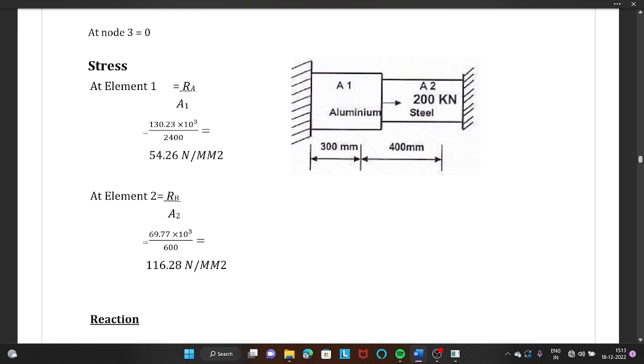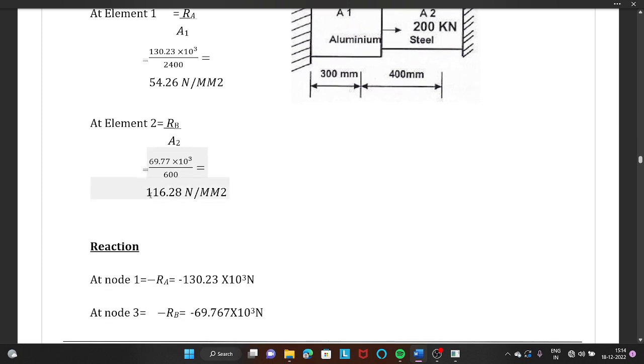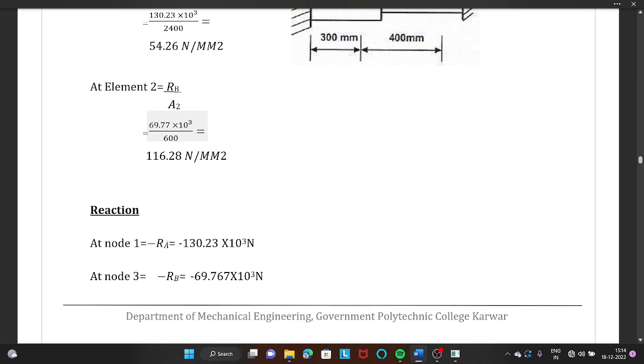Similarly, at element 2, Rb by A2. Rb we got as 69.77 into 10 raised 3 divided by area 2, which is 600. If you substitute, you will get the stress at element 2 as 116.28. So the reactions we already calculated: Ra is 130.23 and Rb is 69.76.